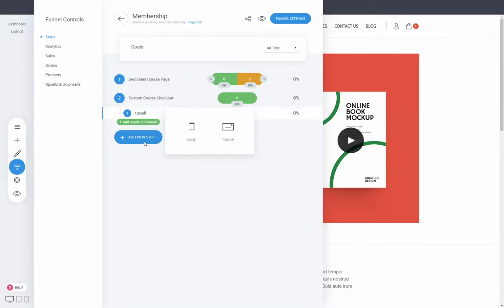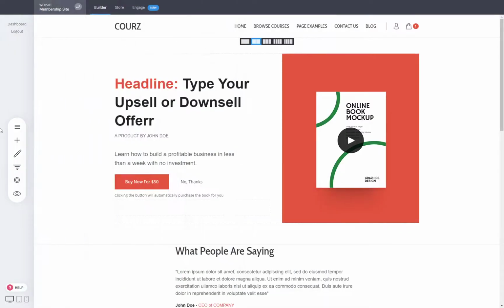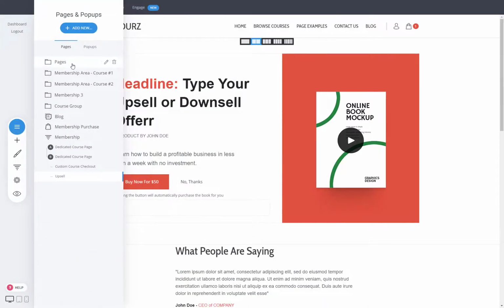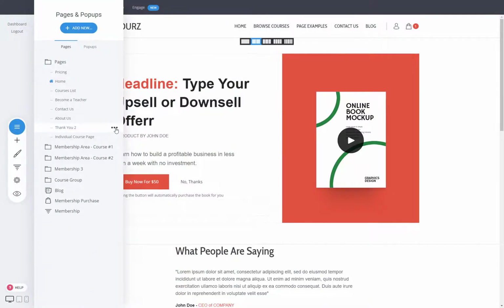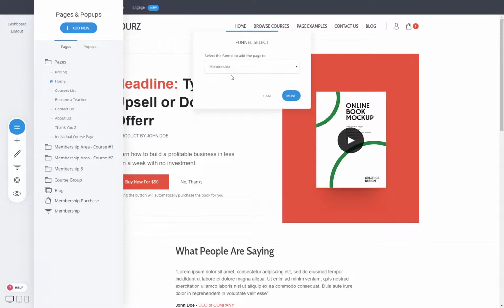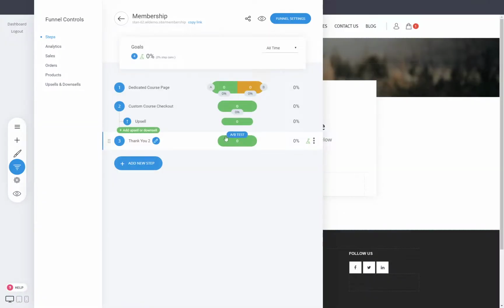But in this case, let's go into that thank you page, and again we have a thank you page built, so we can just move it into our funnel. So just click on the three dots, move to funnel, and select, yeah, it's already there. We have one funnel. So we just added our thank you page to finalize our funnel. So our funnel is this: we have a dedicated course page, a custom course checkout, an upsell if you want to upsell a book, and a thank you page where we actually navigate people to our courses. This is it. This is so simple.